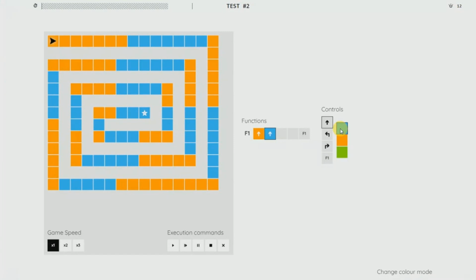Today I'm going to be explaining how this level works. It's level 12 of evaluation for a tool. So basically the way this works is that we have to implement the directions on this thing in order for it to reach the star in the middle.